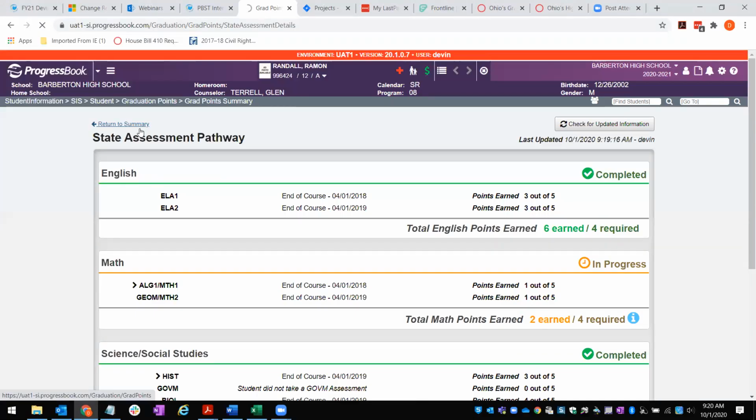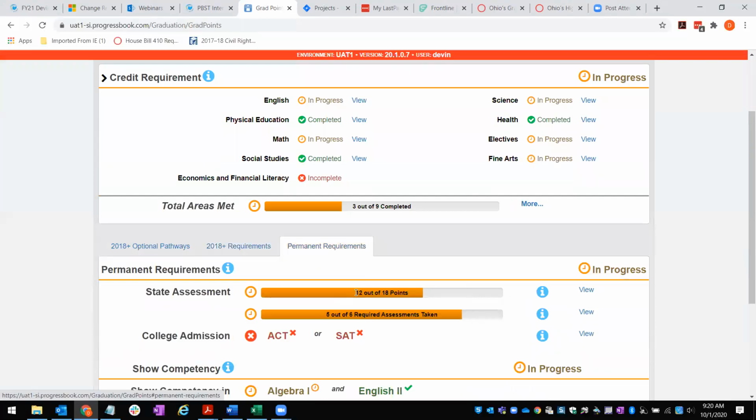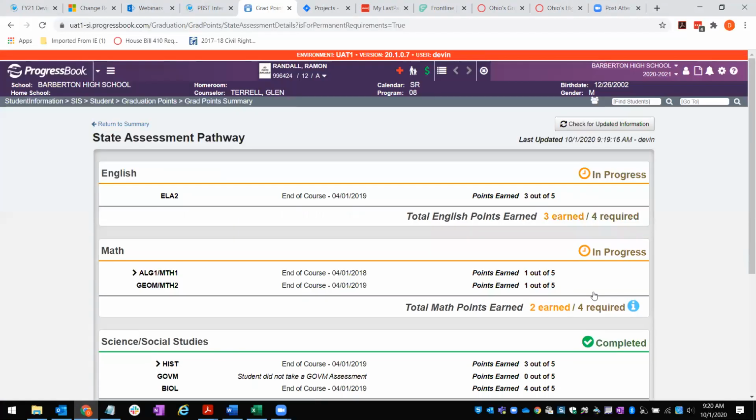And when I mentioned some updates that need made on the permanent requirements, in addition to this 12 out of 18, when you go in and view the details here for these state assessments, they do still show the required values here too, which are not applicable anymore either. And I've not heard when those updates will be coming for sure yet.